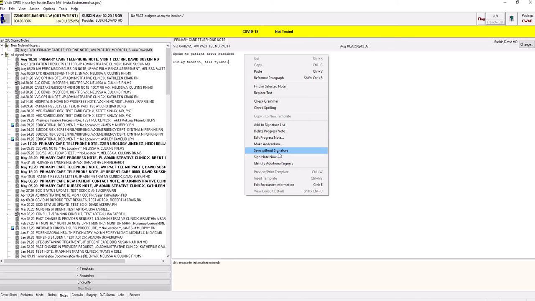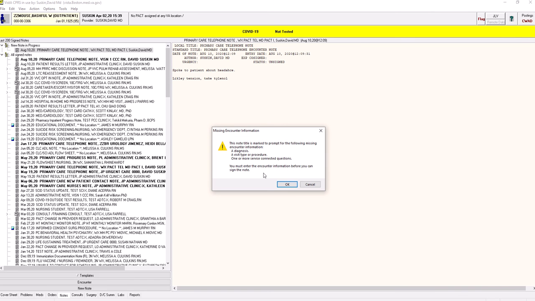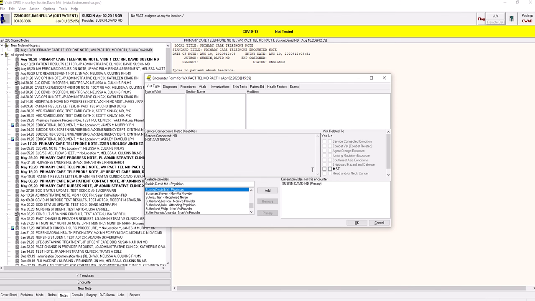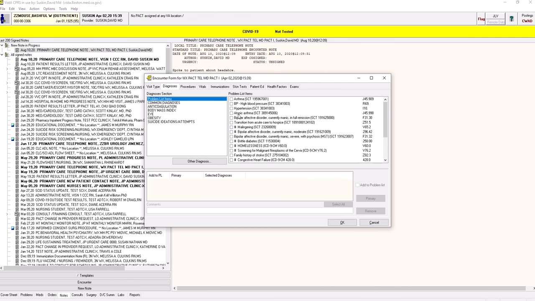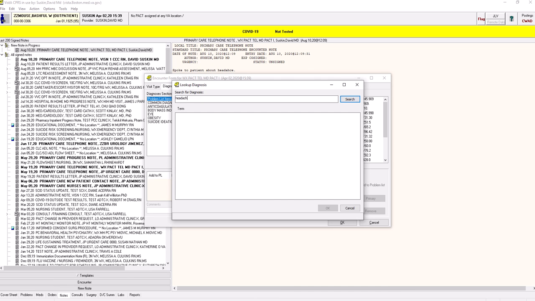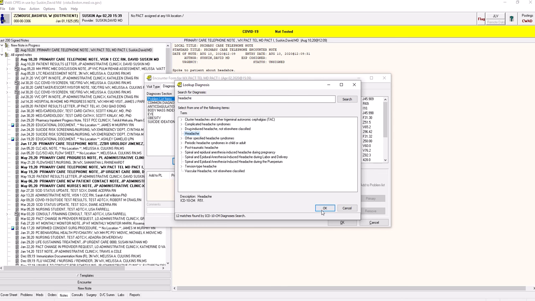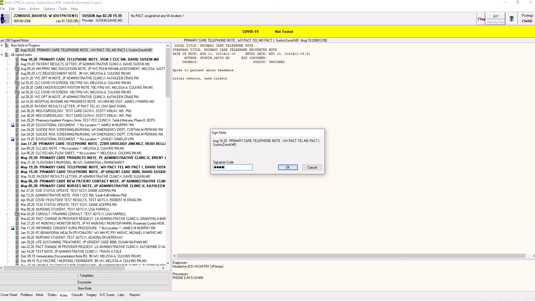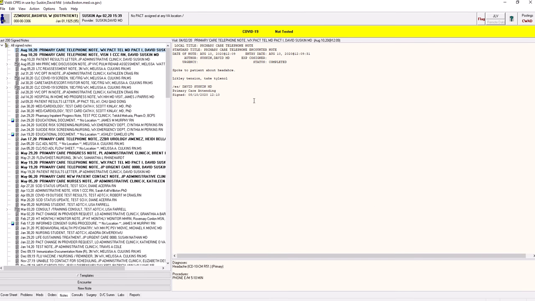Okay, so then you're going to do sign note now. This time you're going to have to code for it because it is a billable visit. It's not related to military sexual trauma. For diagnoses, you can either click one here or you can type in headache. Then you'll go to procedures, and it depends on how long you spent. Let's say I spent 5 to 10 minutes on the phone. You would click OK, and that would be your telephone note. So that would be an impromptu note.